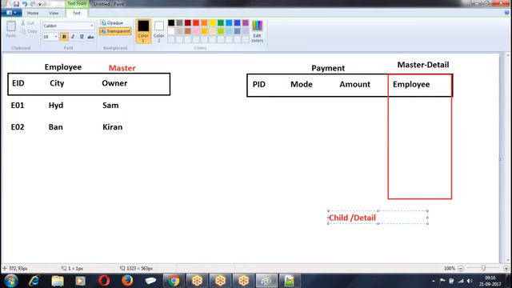So we have created some records here. Payment 01, mode online, choose the employee E01. Payment 02, we are going with online.